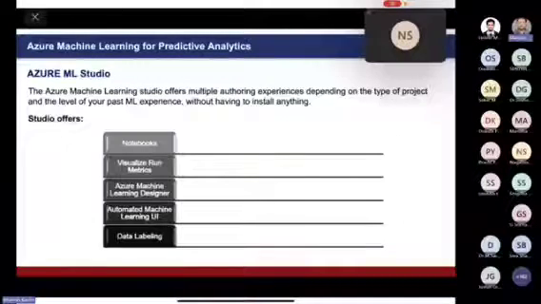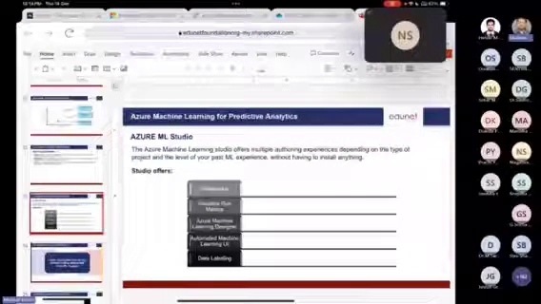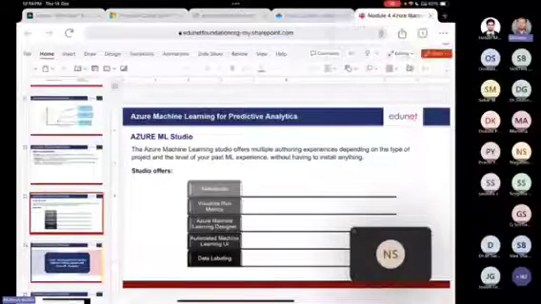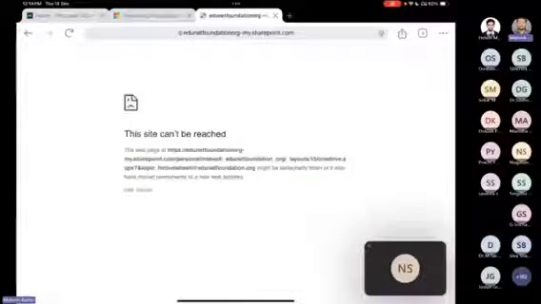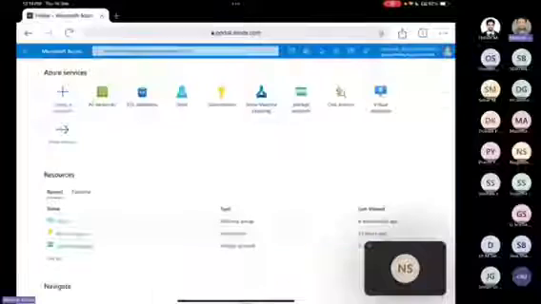Okay. So let us learn about this machine learning studio now. Let us move on, close this theoretical part, and move to our machine learning code.